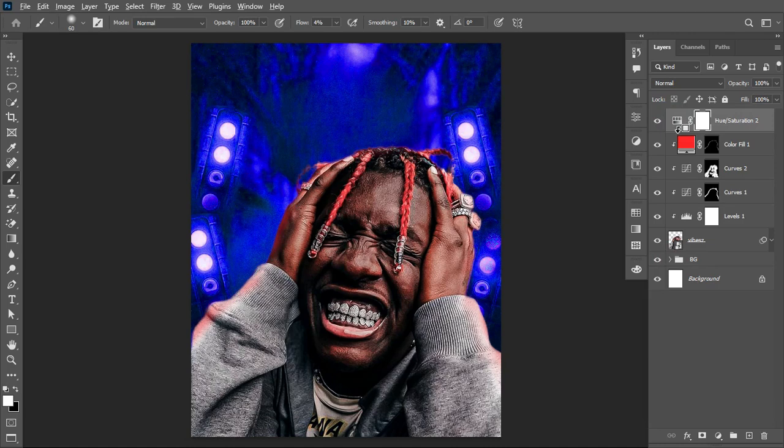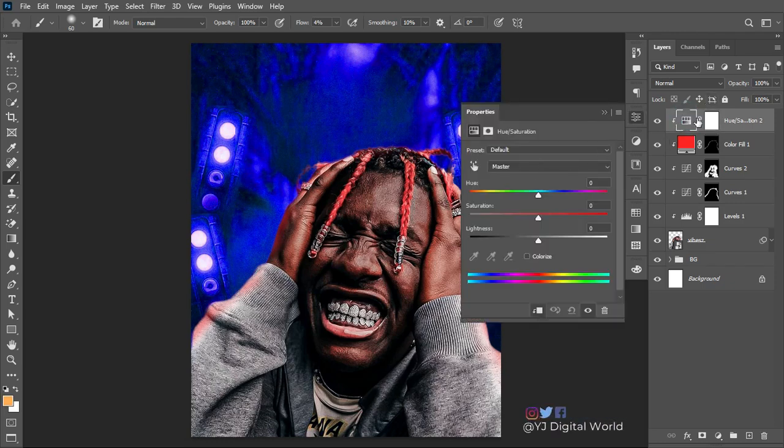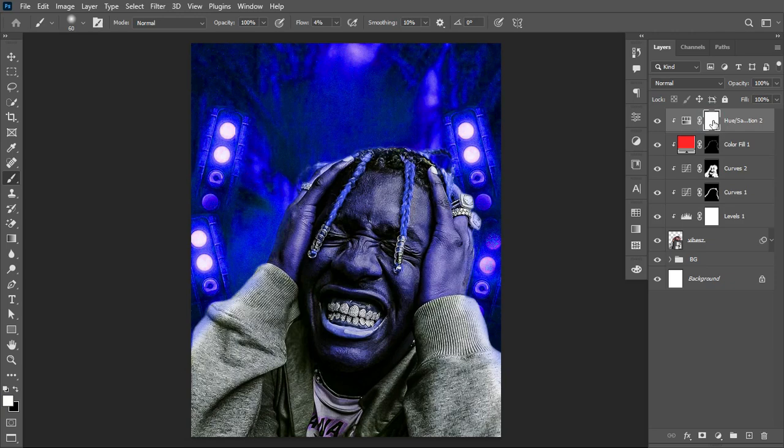Let me hold Alt in between these two layers, hold Alt and left click to create a clipping mask. So for this hues and saturation I created earlier, I would like to change it to, I think, the same value of the same color is okay. Select the mask layer, hit Ctrl I to invert. Set your foreground on white. Increase your opacity and your flow to 100.